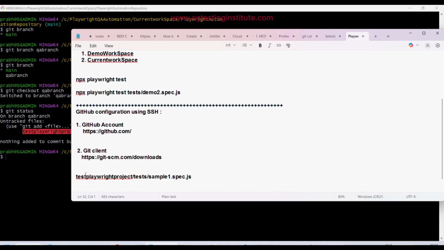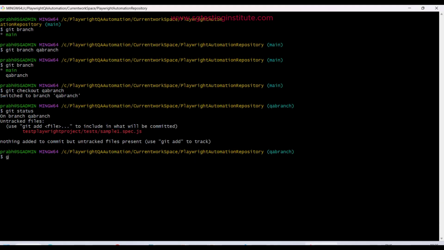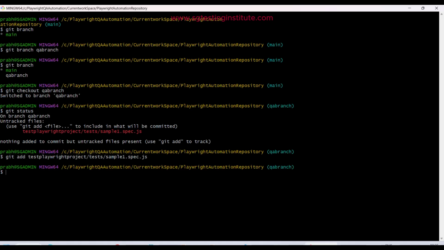The path, again copy the same text. We can come here, we can add this particular file, git add this particular file. Once after adding this particular file, we should commit these changes. Commit -m, navigate application URL. We have just provided some comment.